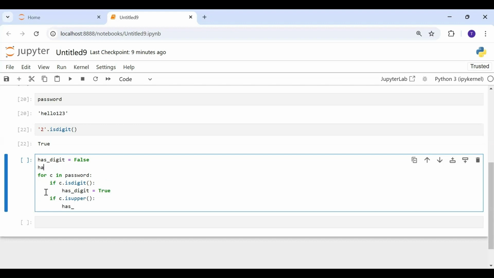so maybe I can have a variable for this as well, upper, and I'm initializing it to false. It has the value false, but as soon as I find my first uppercase letter, I can make it true, true with a capital T, so Boolean value True, right? So this will work. Let's just go ahead and check it.